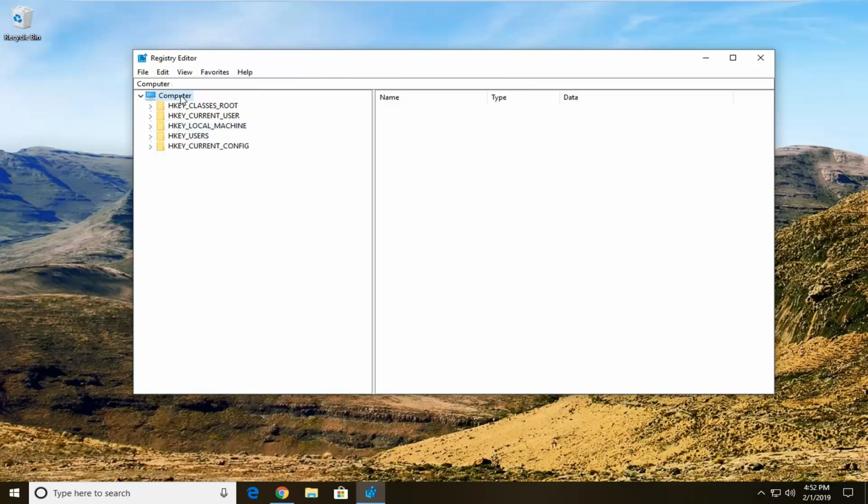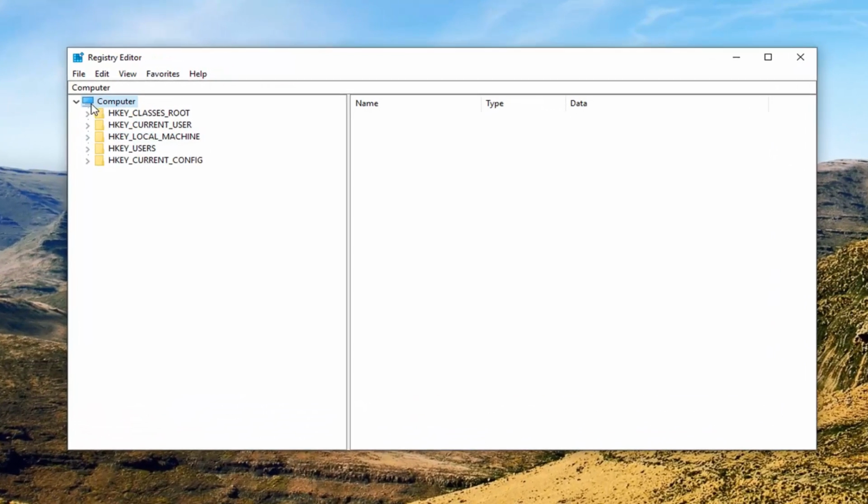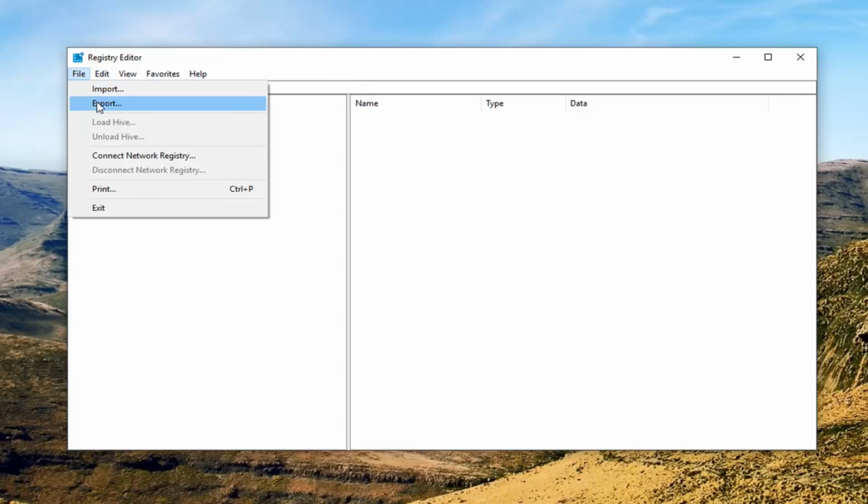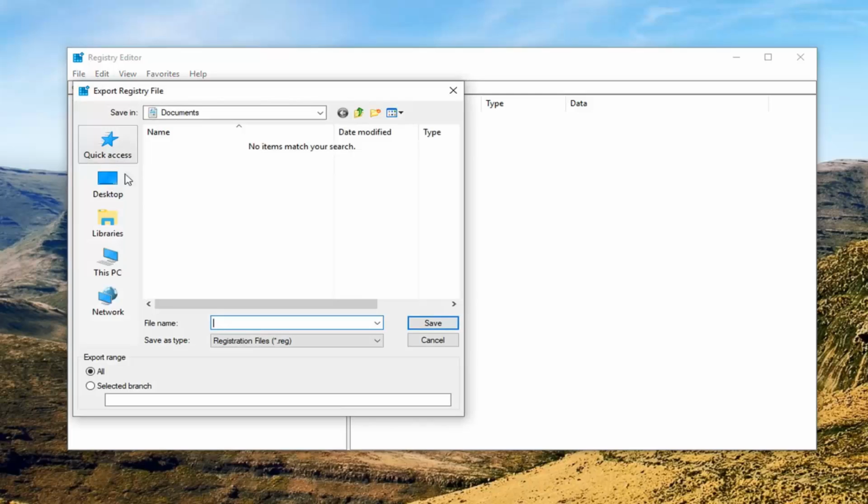Now before you ever do anything in the registry, I would suggest creating a backup of it. In order to do that, you would left click on the File tab up at the top left, click on Export, and then underneath Export range, select All, and then just save it to a convenient location. As for file name, just for simplicity's sake, I would suggest naming it the date on which you're creating the backup. Locate where you want to save the file to, and then left click on Save.